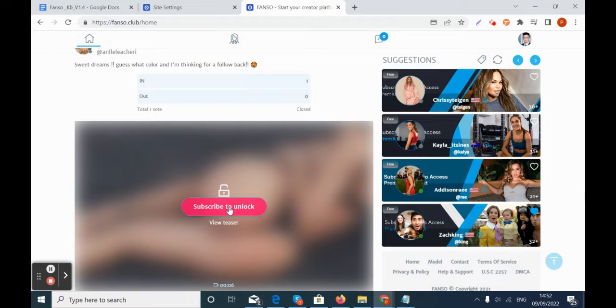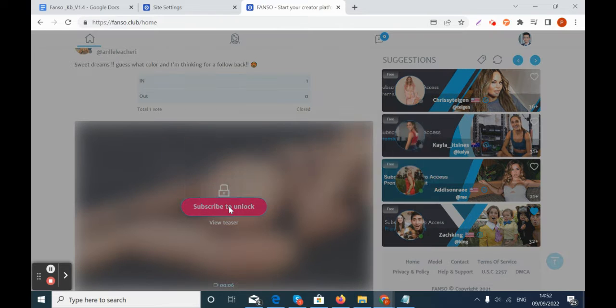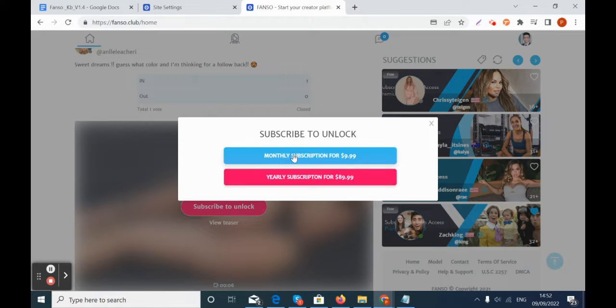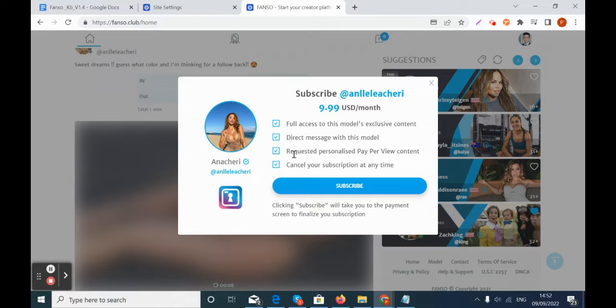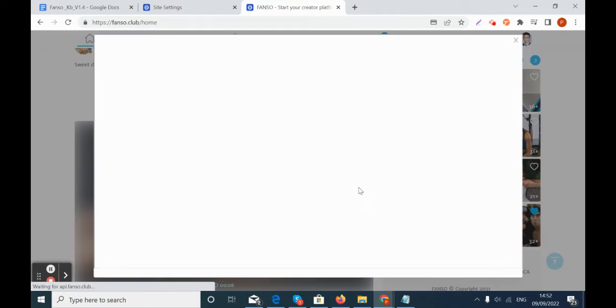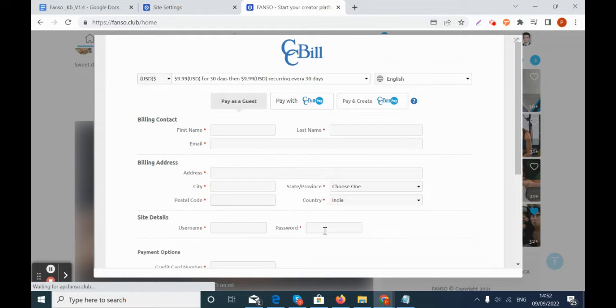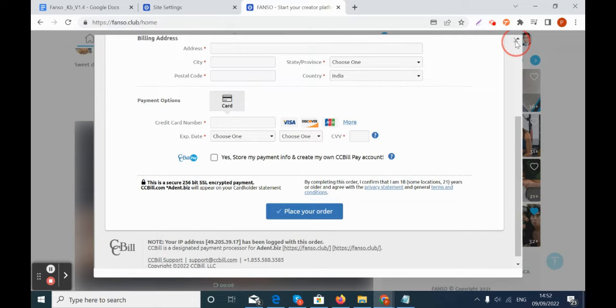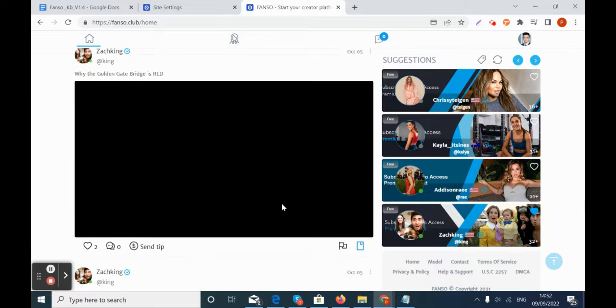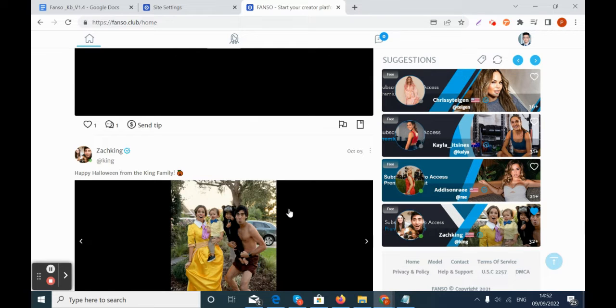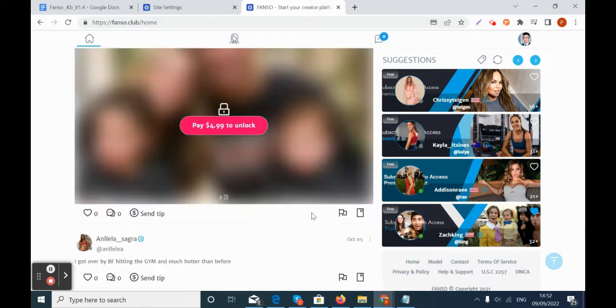So this is subscribe to unlock content. Subscribing to unlock will take him to the CCBill page where he has to give all the card details and then go for the payment. Like we did the one-time purchase, the card has to be given and then subscribed by the user. And if it's a one-time payment, he already has a wallet amount, and then he can unlock.